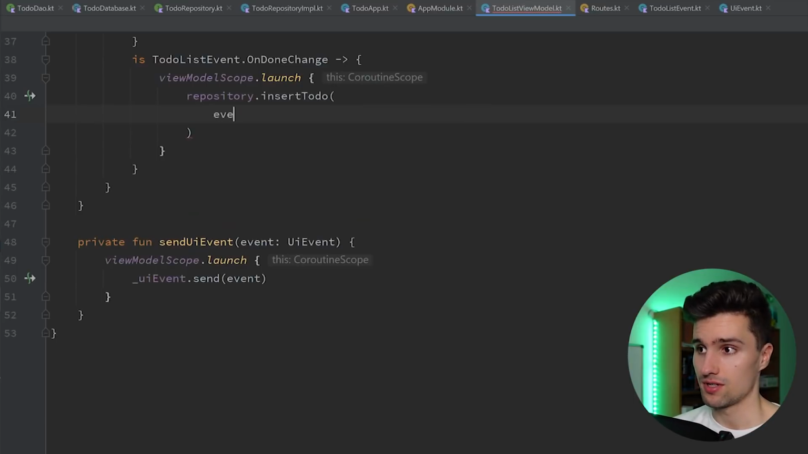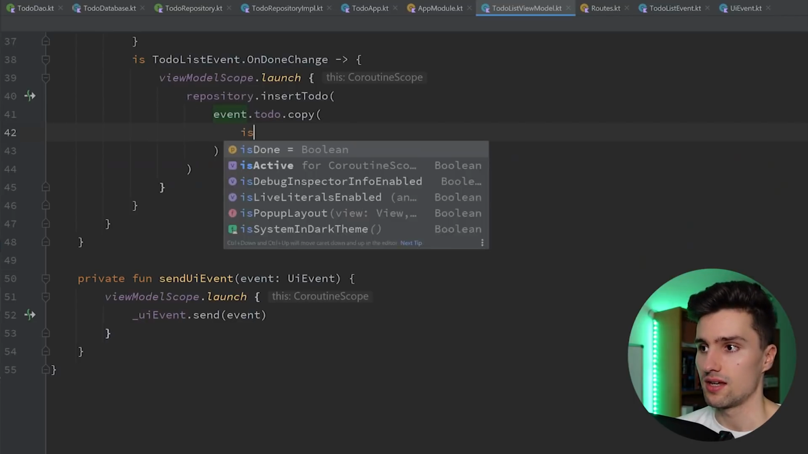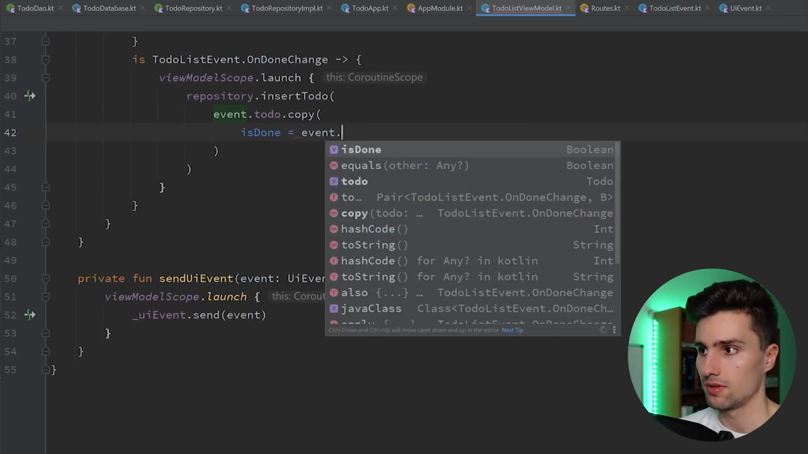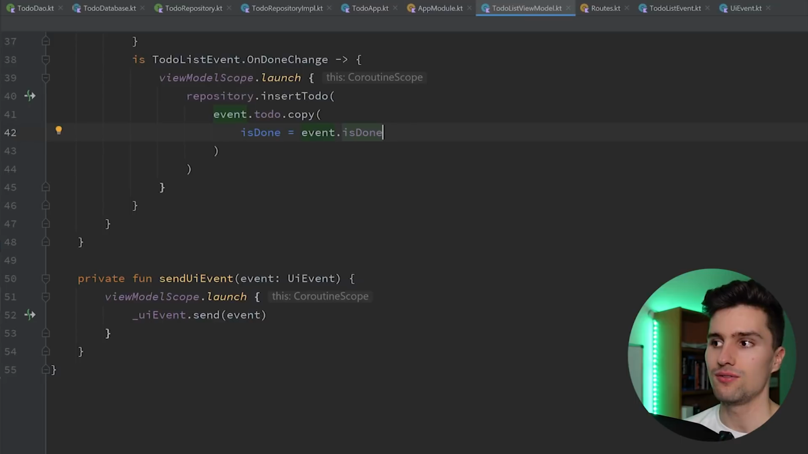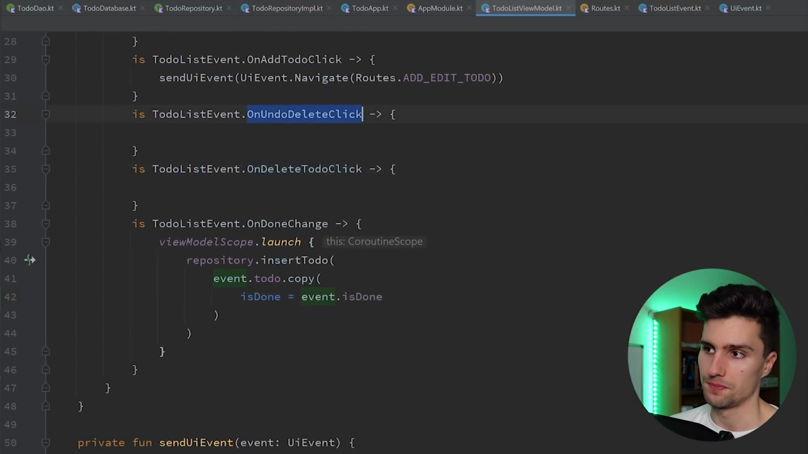So we will use the to-do we actually passed for the event that will come from our UI layer, and we copy that. So we keep its ID, that way it will be updated. And we just say is done is now equal to event is done. So that will be the new is done state that we also received from the UI. So whether this checkbox is now checked or not. And then what's missing? Well, we still need to be able to delete a to-do and undo that deletion.